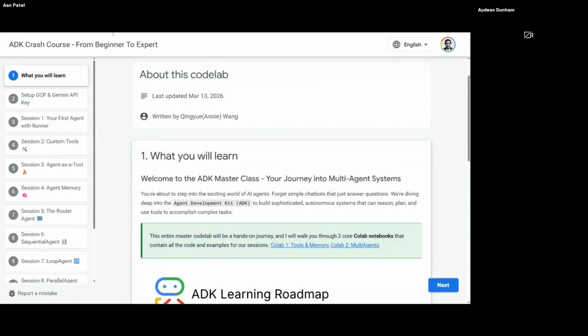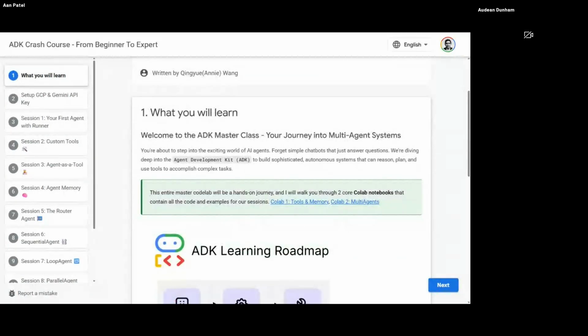And once you are on this site, there's a link that says Colab 1, Tools and Memory. You'd want to click that, and that should open a Google Colab session for you.